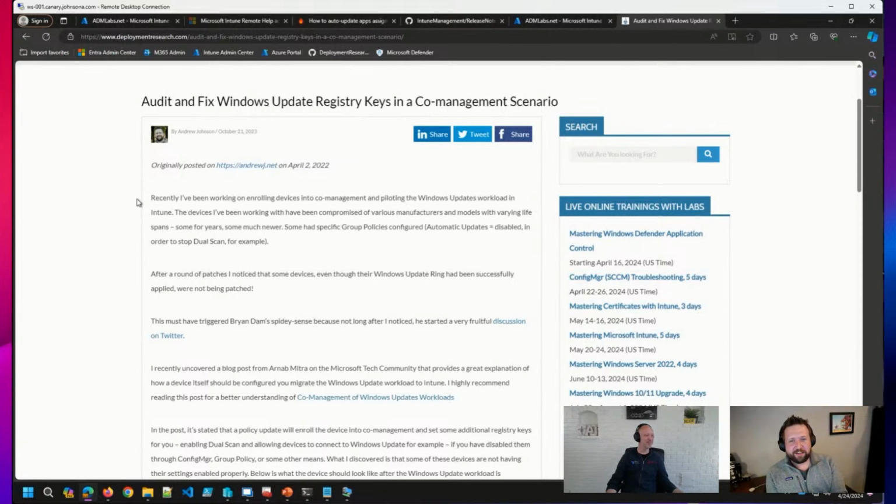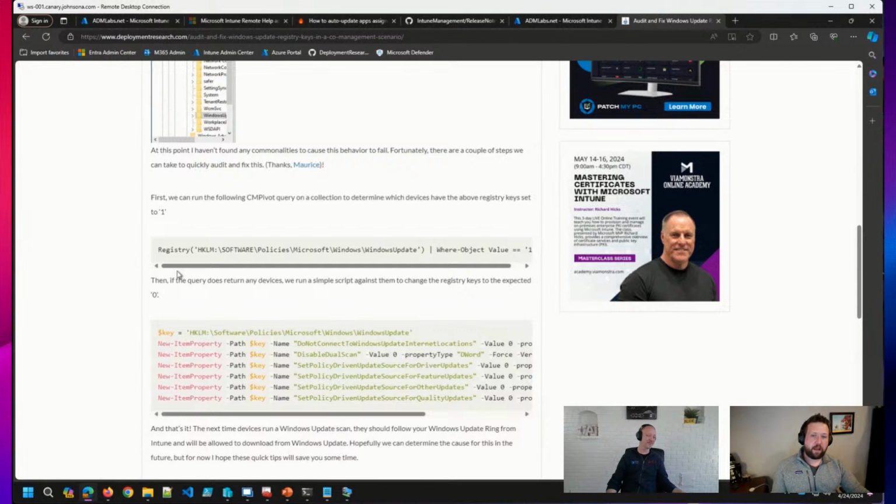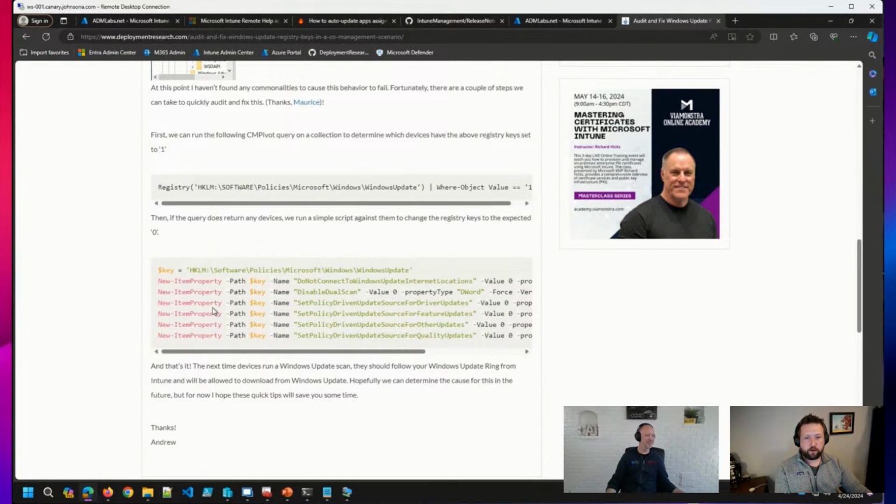But I've got a blog post here that's now up on the deployment research blog. That's a little bit more basic, I would say. There's a CM pivot query to check for a number of registry keys that absolutely need to be changed over when you're piloting Windows Update for Business. The query will check those registry keys and see if they're set to 1. You really want them set to 0. There's also a very simple, straightforward script that you can import into ConfigMgr and run on your devices to ensure that those registry keys are set to 0.